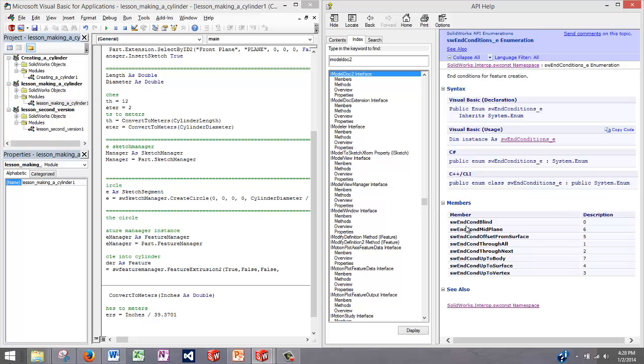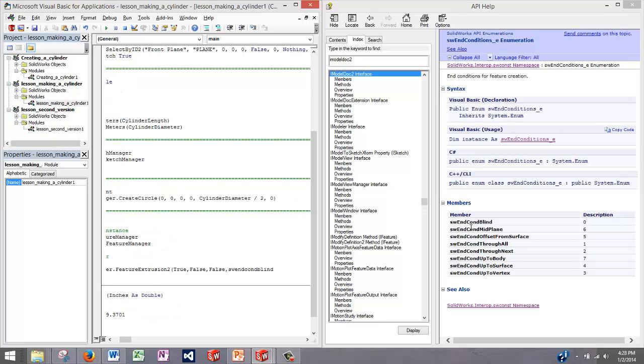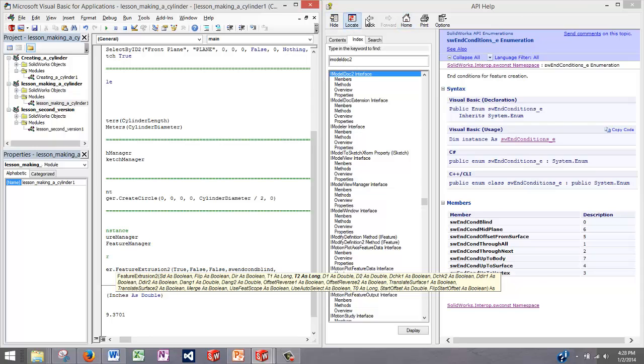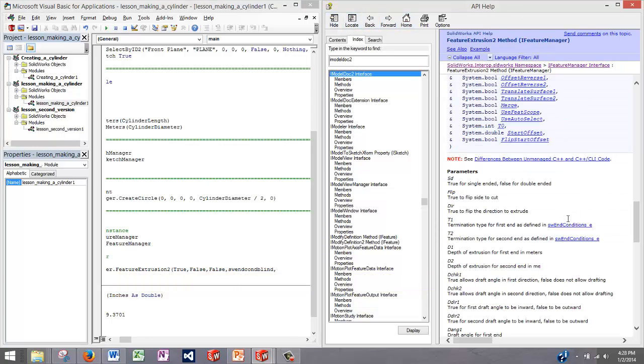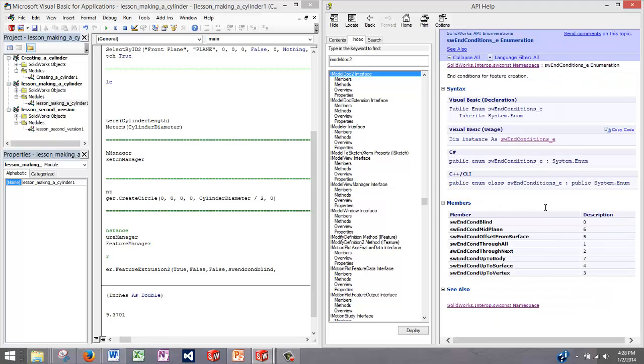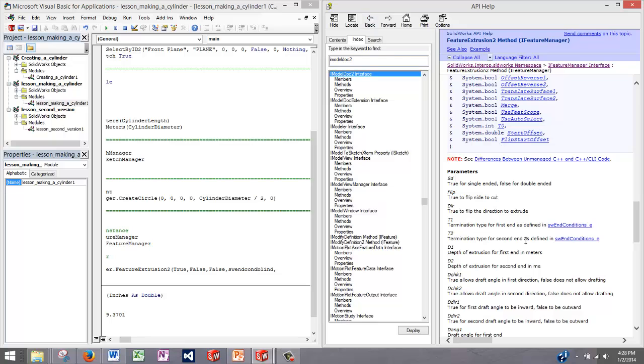We want our cylinder to be just a blind extrusion, so I'm just going to type in SolidWorks and condition blind. So anytime you see an input parameter that has a link to it, it's going to show you what type of inputs you can have. You can imagine this as an enumeration input or an integer input. Either one works fine. So I'm going to input the rest of these parameters and we'll get right back to the code.